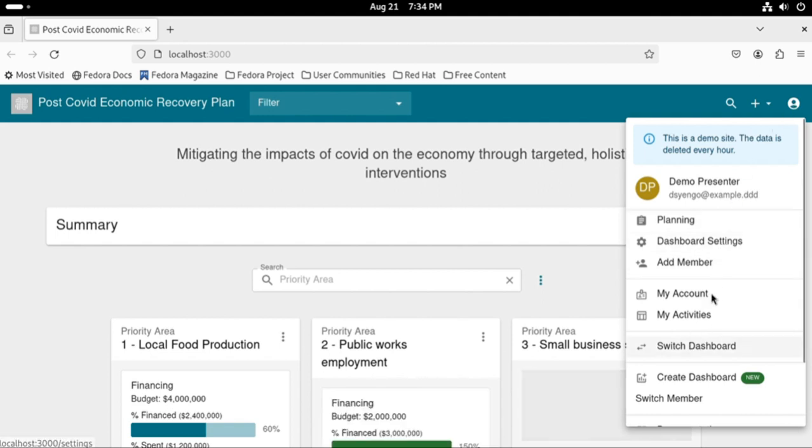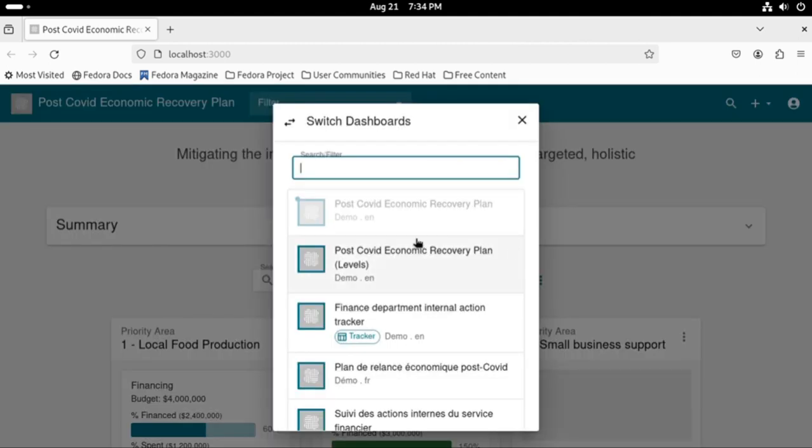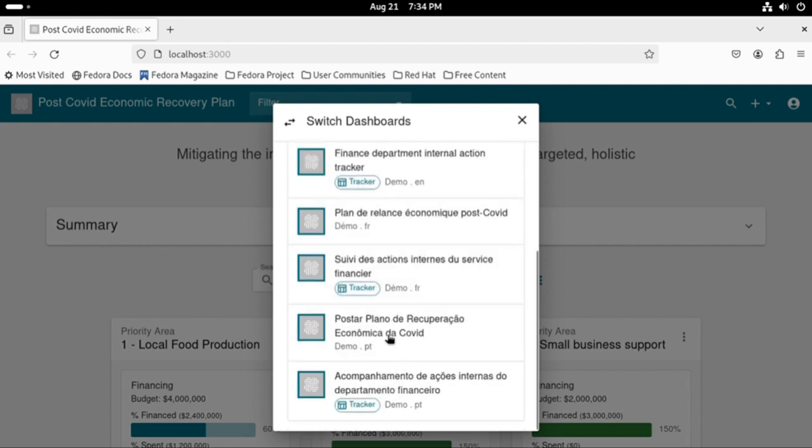Again, you can come to this user icon, click on that user icon to open this option menu, and then you can see the switch dashboard option. So this demo data, we have dashboards for different languages. As you can see, the current one is English. You can switch to this one for French if you are a French user. And again, if you are a Portuguese user, you can switch to this demo version for Portuguese.